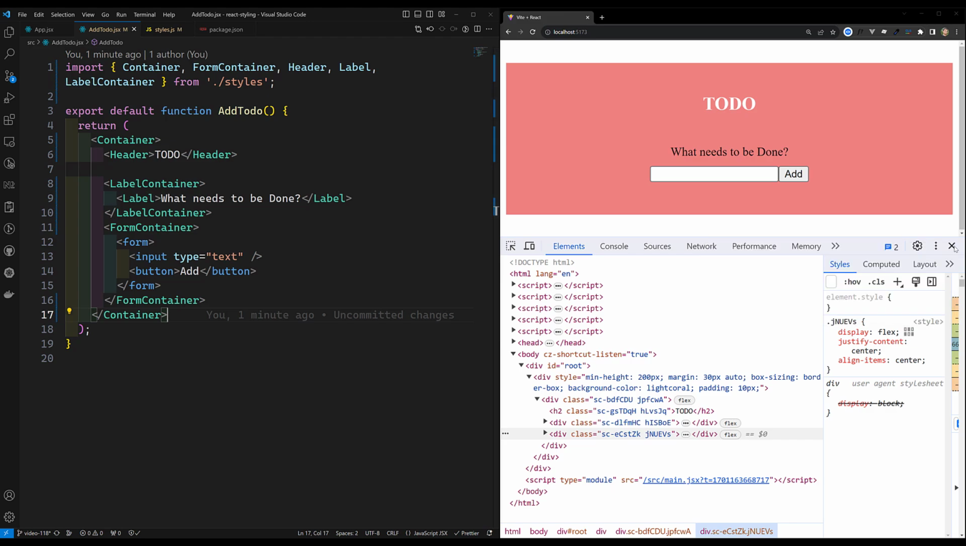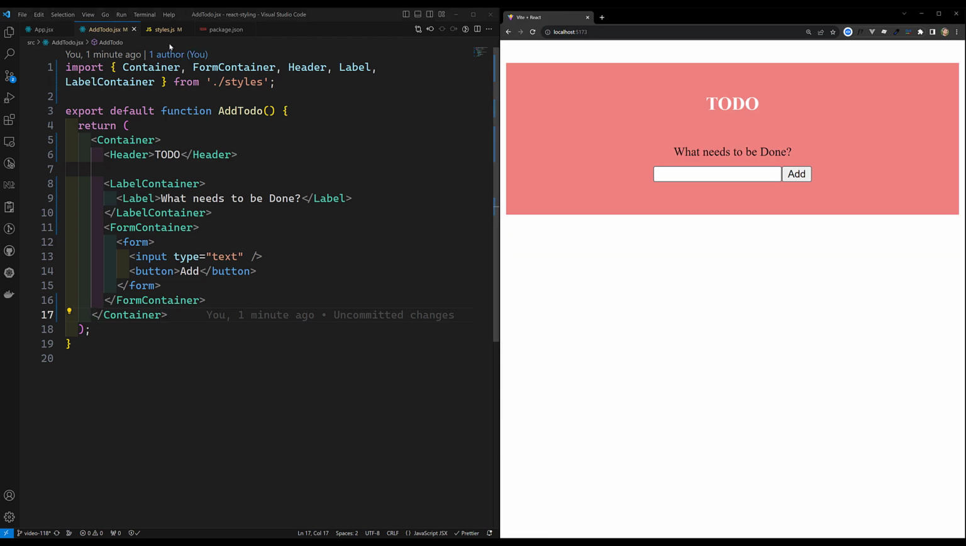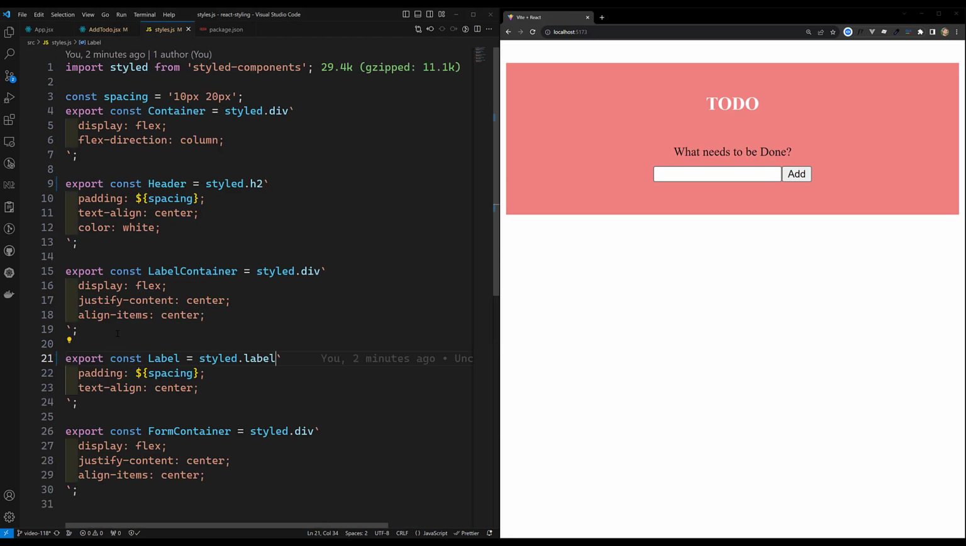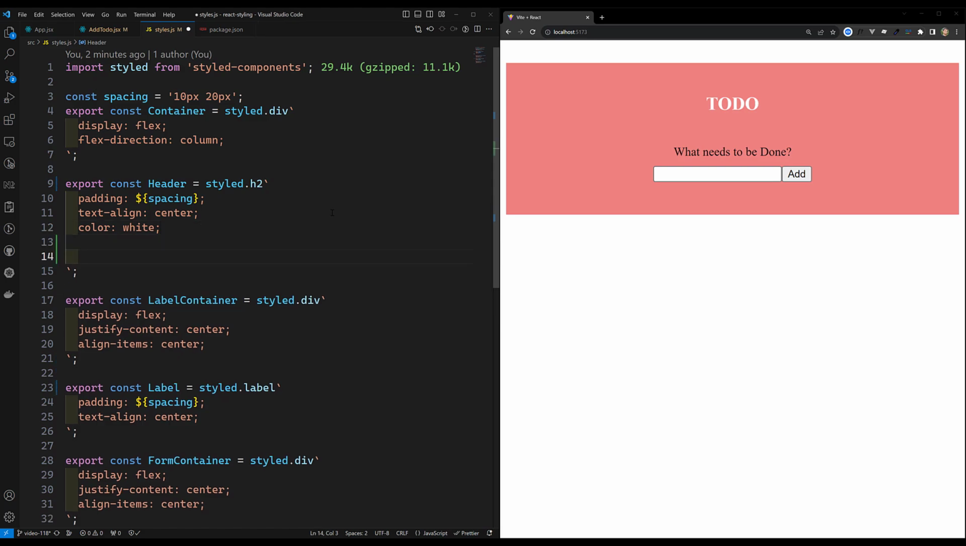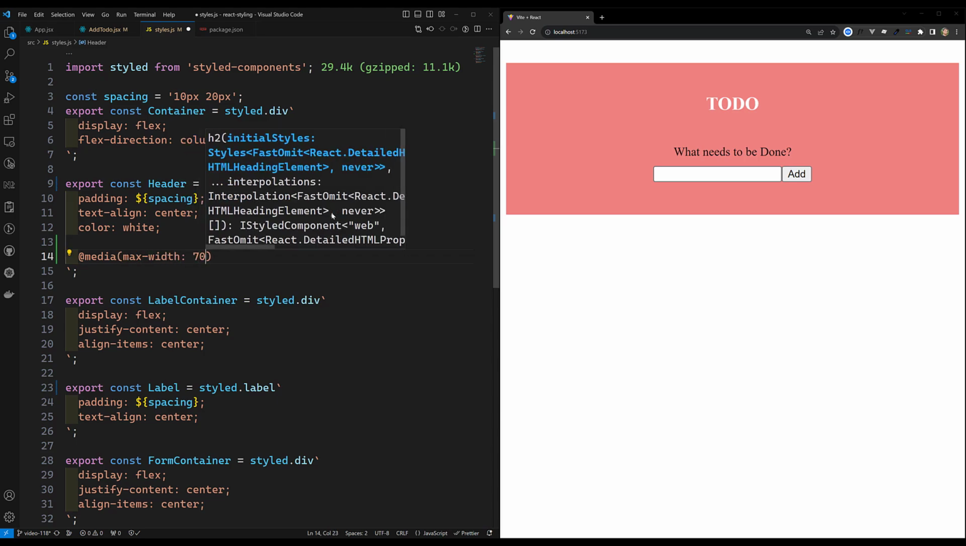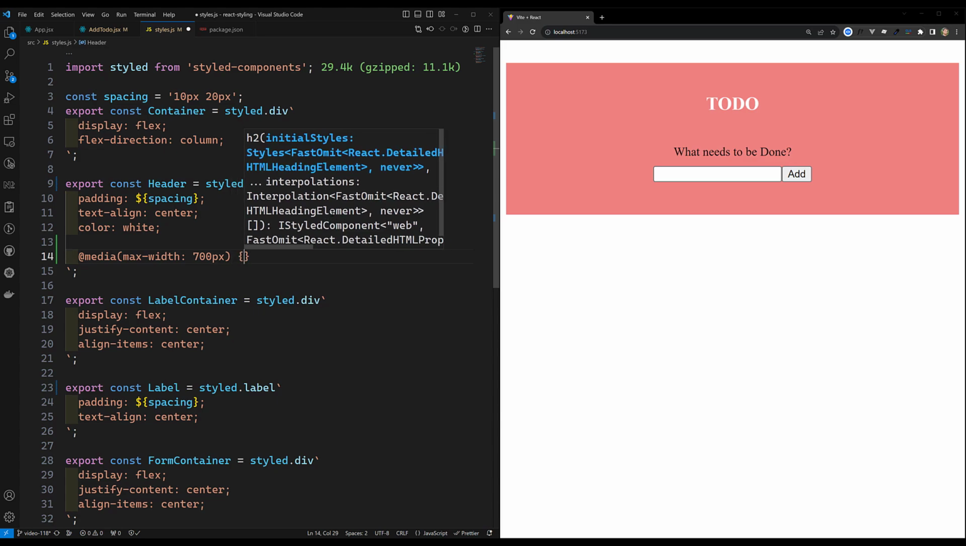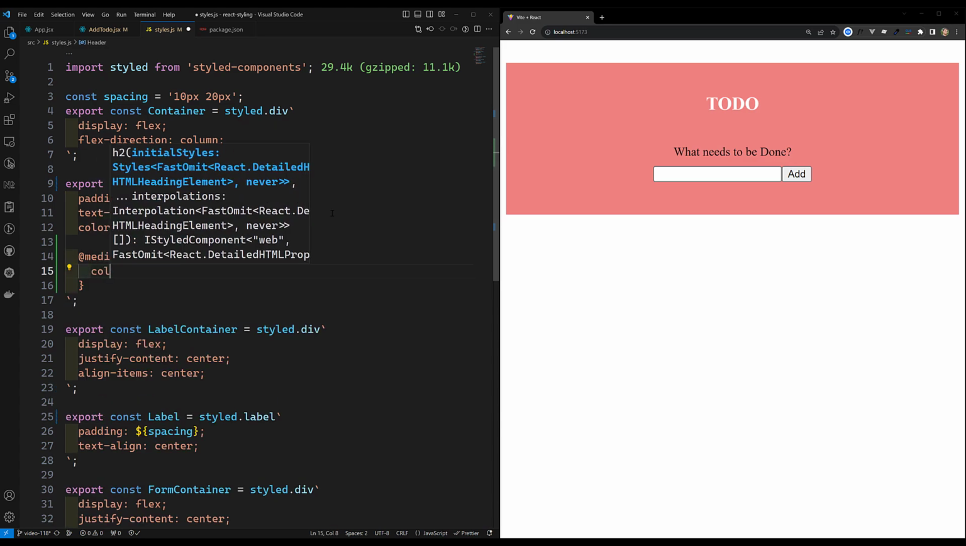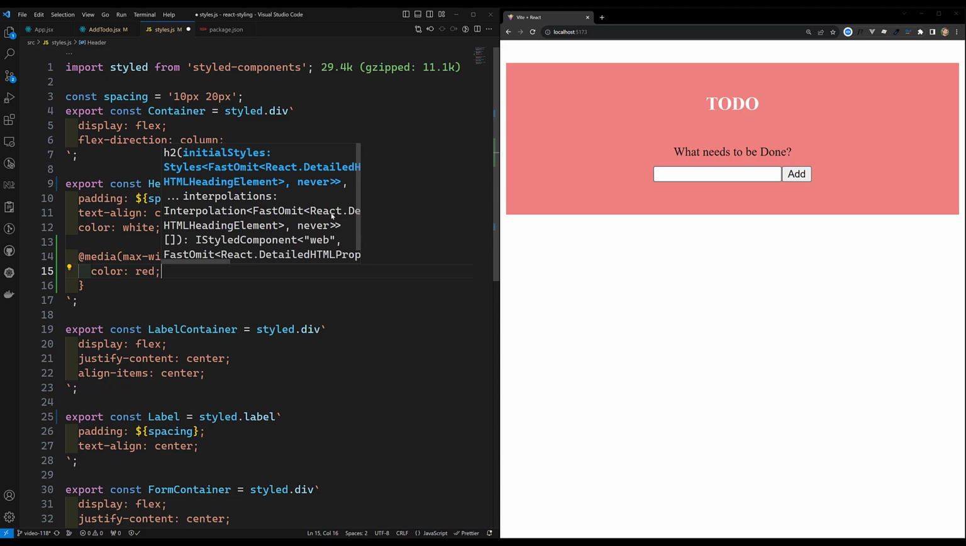Now as I already told you, we can also use the media queries. Here we are writing the styled components like this, and we can also use media queries. For example, let's say that h2 is there. If you want to write a media query, it means @media, max-width of 700 pixels, and I want to make it color red. You can write it directly like this.